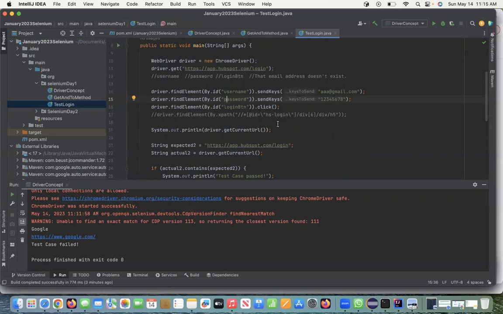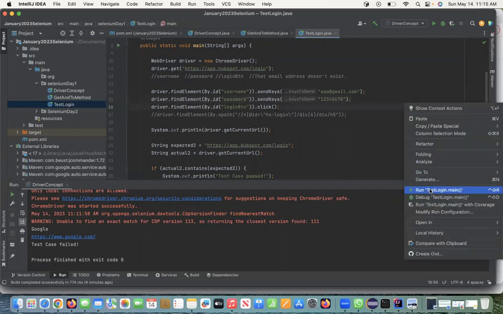how to add data, right? Because you want to add maybe a username, you want to add a password, right? Click on the login button. You see that all of this is supposed to, okay, if I run this, you will see I will go to the hubspot.com login screen, provide username, password, and login.